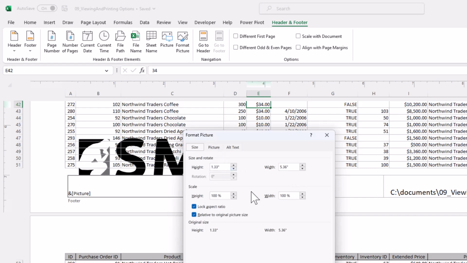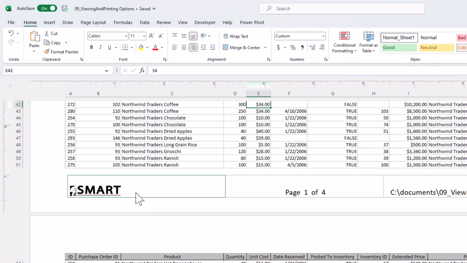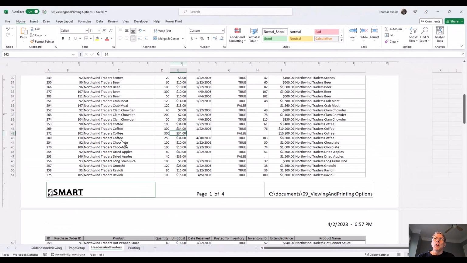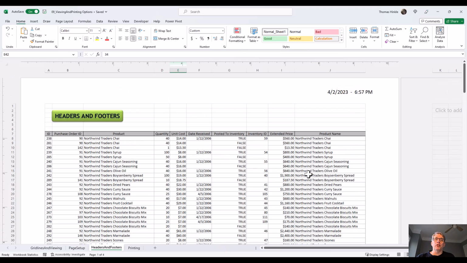And I can do some other things. I can do some sizing things, lock the aspect ratio. But what I really want to do is scale the height and width. So I'm going to scale the height down to about 20%. Hit enter. There, much better. So you might have to play with that a little bit to get it in there right, but you can put it in there.